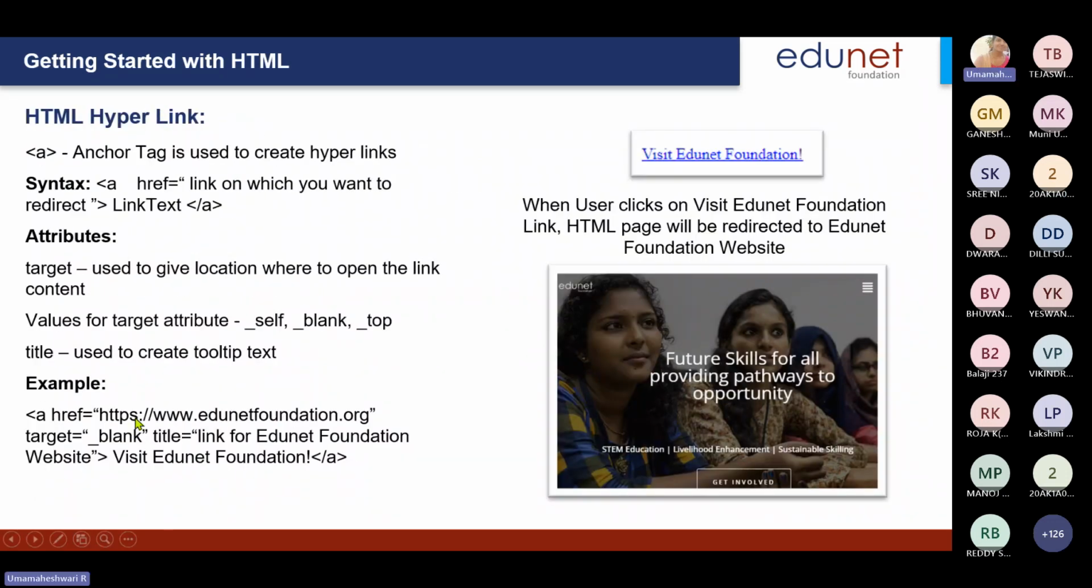Now we can discuss hyperlinks. Hyperlink you already know. If there is some text or an image, we can make it a link. If I click on that link, different information is going to be shown, right? For that we need an anchor tag. In the anchor tag, href is used to define the link to which you want to redirect, and you need to mention it.